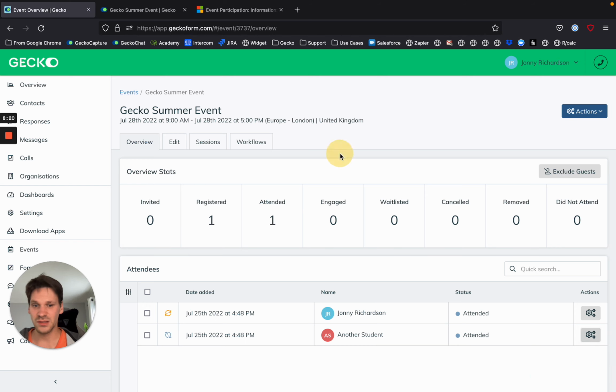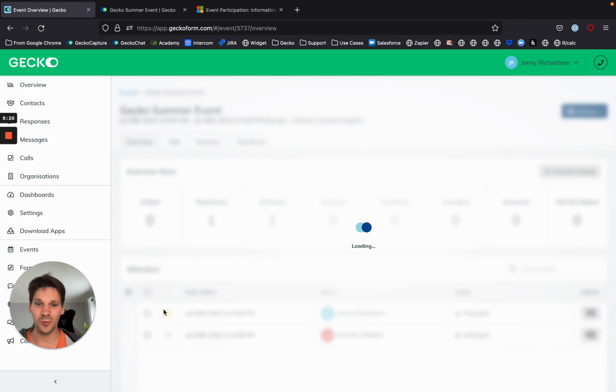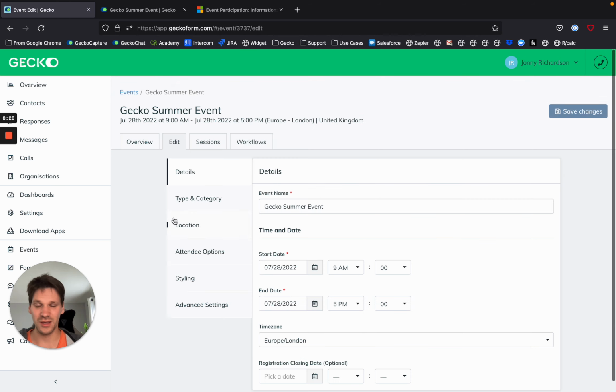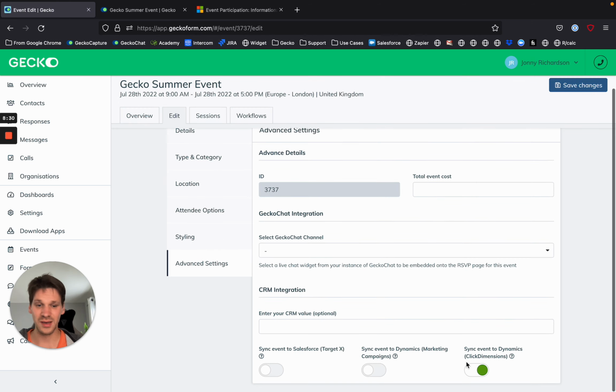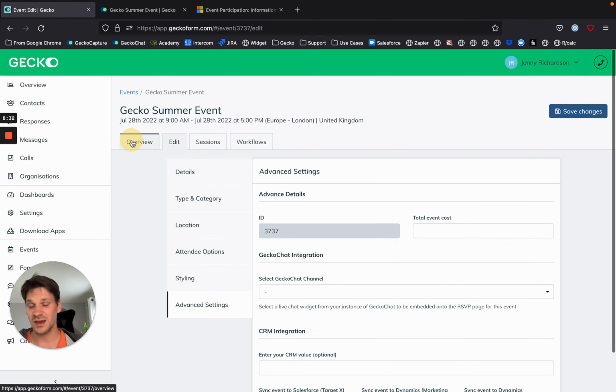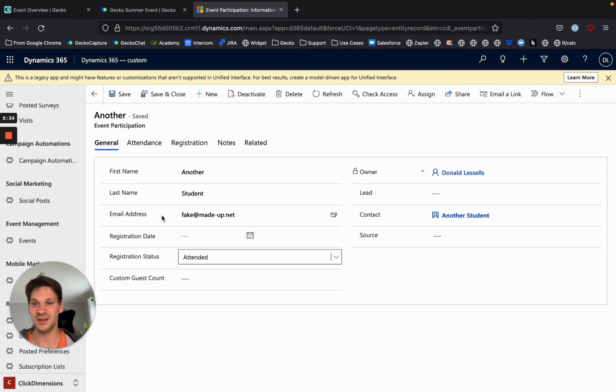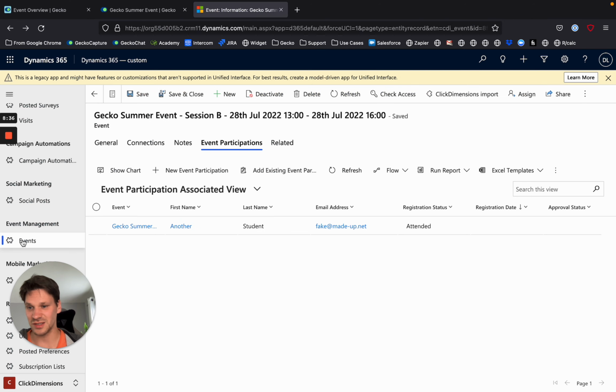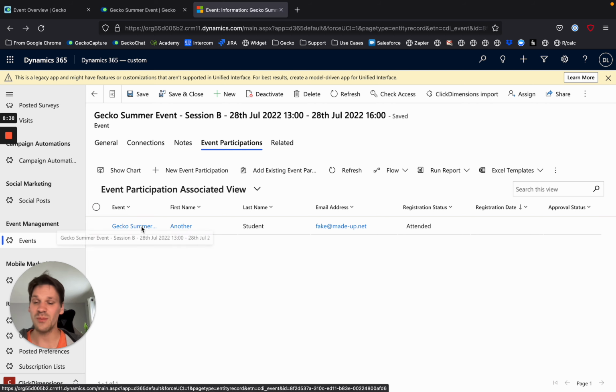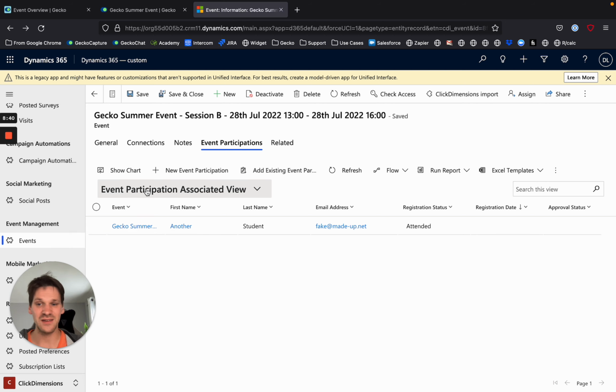So that's it. As you saw, with an out-of-the-box event, literally all we do is create the event, go to when we're ready to sync it and everything's set up, we go into the settings and we say, please sync this across to ClickDimensions. That's going to create the event within ClickDimensions in the ClickDimensions events section, and then we'll push across the attendee information as an event participation where we can sync over things like the status.